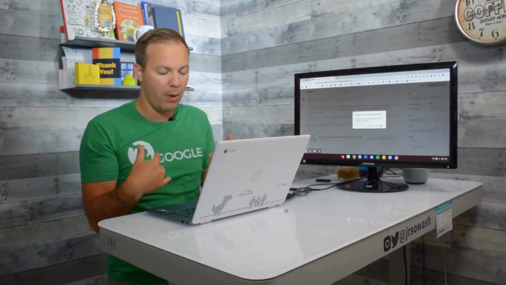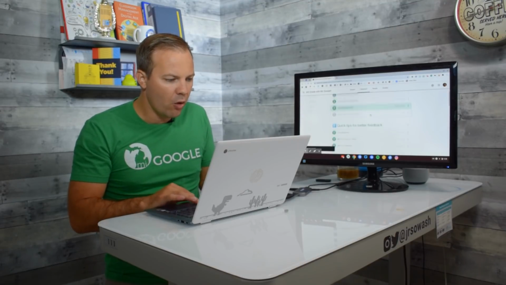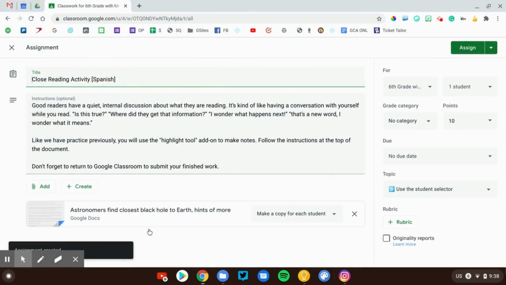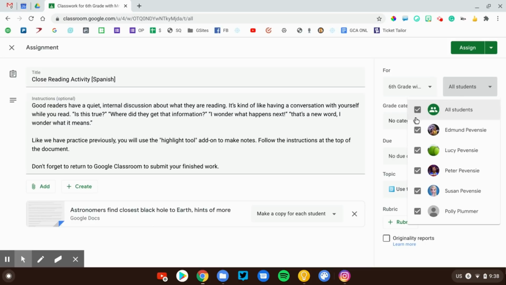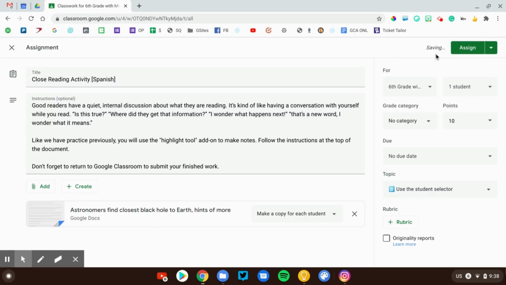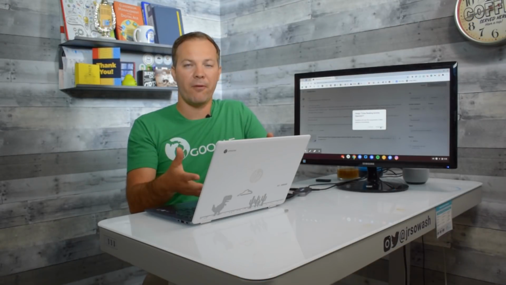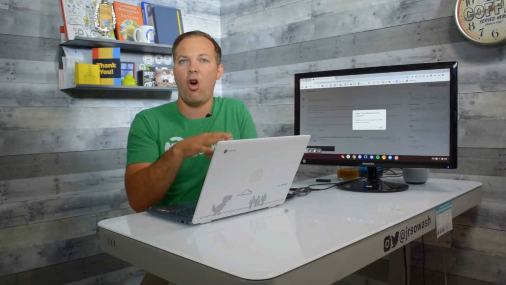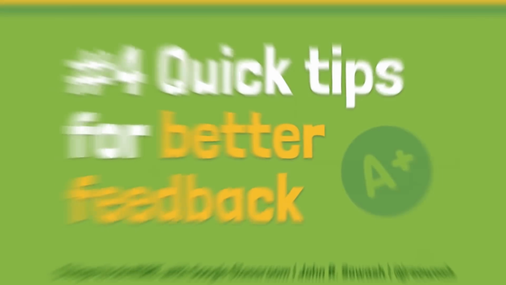Then I'm going to, again, make a copy of the assignment, reuse post, go down and modify it, and I'm going to use the Spanish version of the article, which Newzella provides me. I'm going to attach the Spanish version of the article. Again, go to my student selector. I'm going to select Edmund from my list. And now Edmund has the same assignment, same directions, same points, but a version of the article that is specifically designed for him. You can do that for reading levels and all kinds of other accommodations.